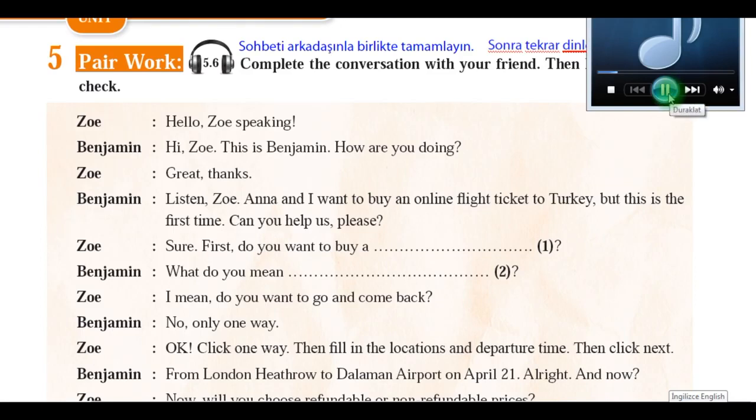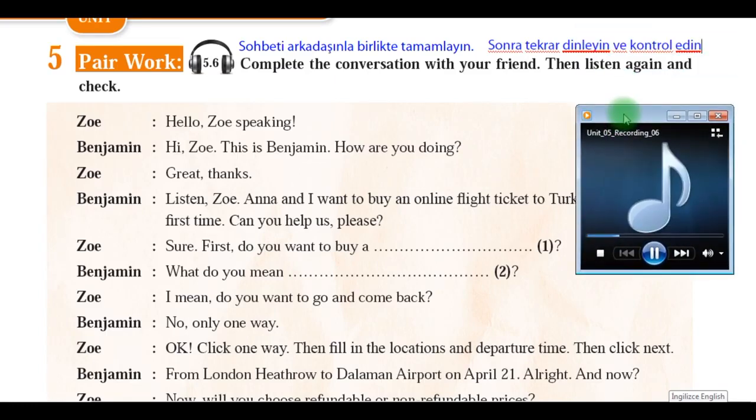Unit 5. Recording 6. Pair work. Complete the conversation with your friend. Then listen again and check.